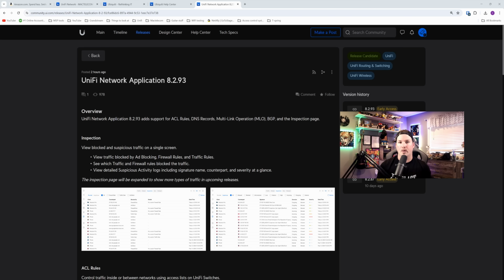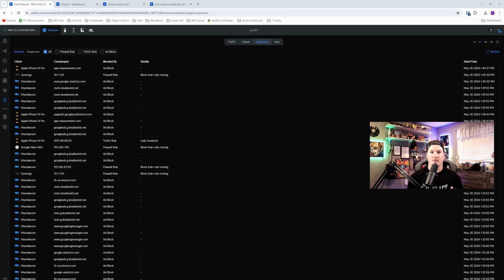Earlier this morning, Ubiquiti released UniFi Network Application 8.2.9. This update comes with a lot of great new features and improvements. Now let's jump right into the update. The first new improvement is the inspection page.